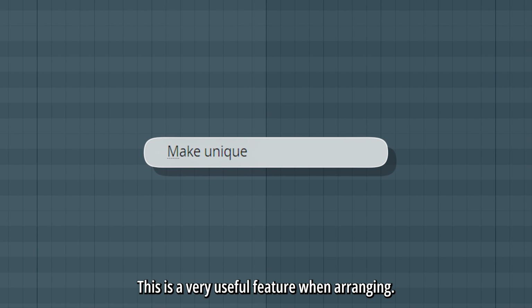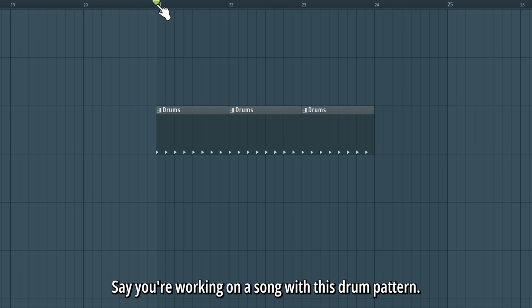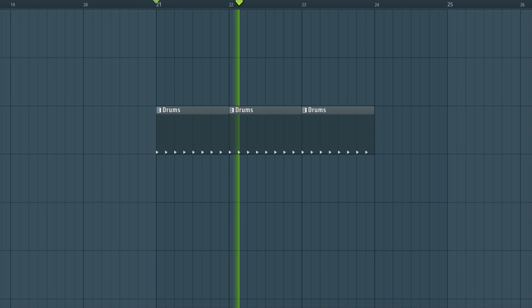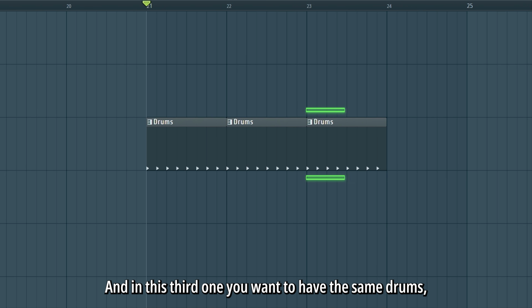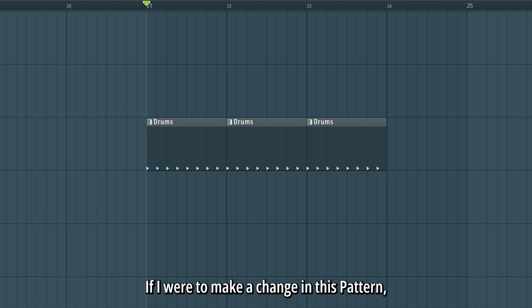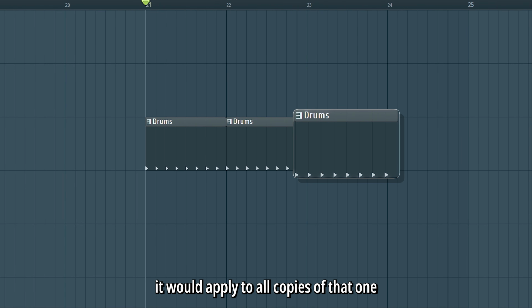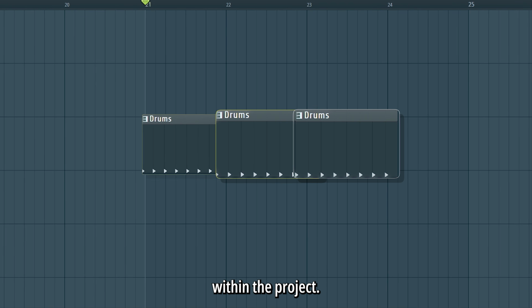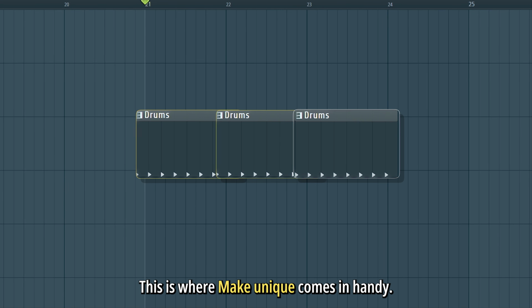Make unique. This is a very useful feature when arranging. Say you're working on a song with this drum pattern, and in this third one you want to have the same drums, but with some variation. If I were to make a change in this pattern, it would apply to all copies of that one within the project. This is where Make Unique comes in handy.